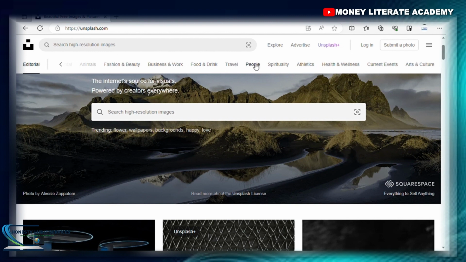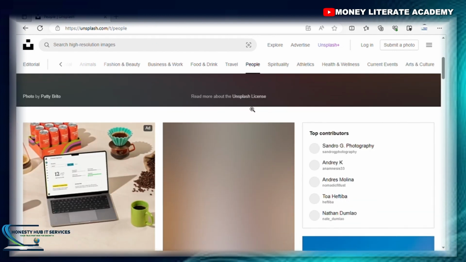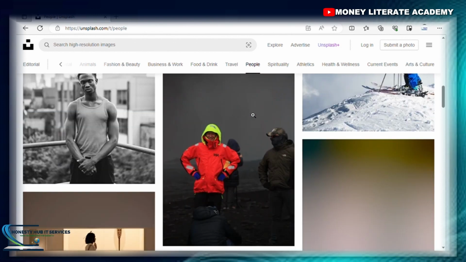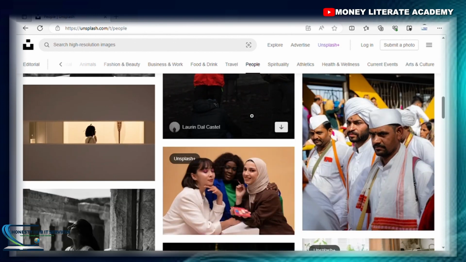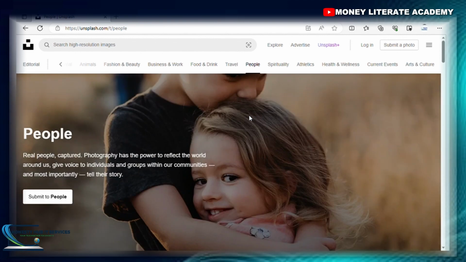For instance, if you want people, you just click on people and you see so many pictures about people which are available on Unsplash.com, and you can download them and add them to your videos to make them very nice and appealing. One other thing that makes it so lovely is that if you want to search for high resolution images, you can type it here, provided you are not able to find the particular picture that you want.